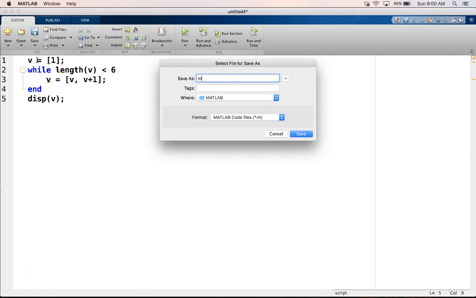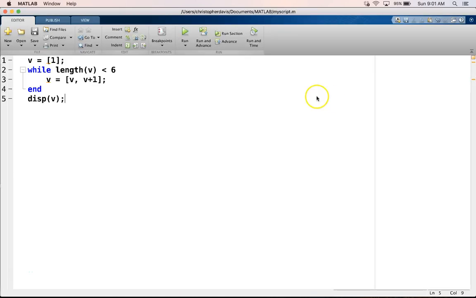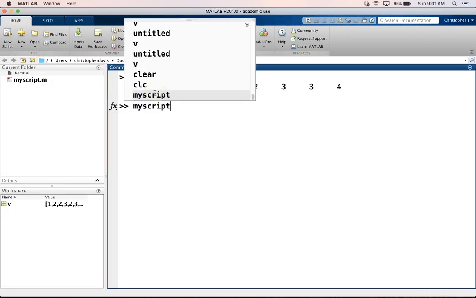Let me save this as just my script. And let me run it. So I get this really strange looking vector, but what I want to convince you is that if you just go through the script step by step, then it makes perfect sense that this is what comes out. So let's do that, and let's do that by starting the debugging mode. So I put this little red circle here, I save it, let me run it again, my script.